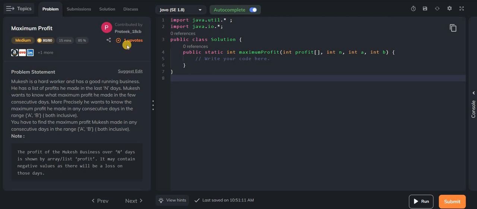Okay, so let's try to solve this nice arrays problem. This problem is named maximum profit. Basically there's a person named Mukesh. He's running a business and he has a list of profits he made in the last n days. Mukesh wants to know what maximum profit he made in a few consecutive days.